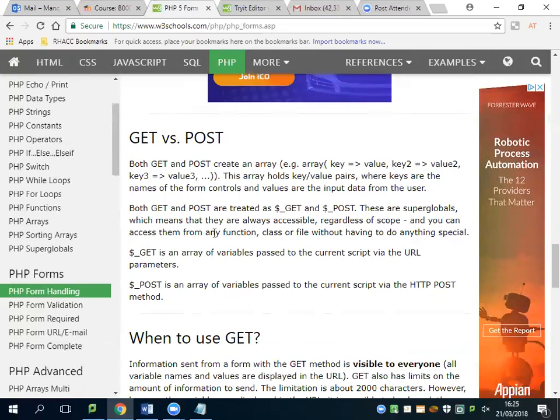So get versus post are the same. We call these types of variables super globals, always accessible regardless of scope. You can get them inside a function, or outside of a function. So these are called super global variables. They can be used anywhere in a program.